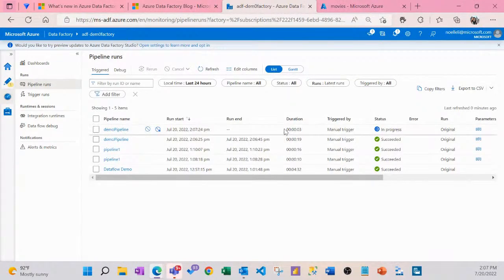But it makes it really easy for you to change any of your parameters if you wanted to change things up a little bit. It makes it super easy without you having to go back to your pipeline and make the edits from the editor. You can just do it straight from the monitoring page.